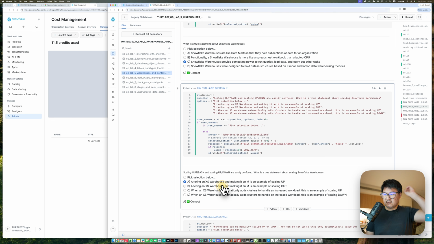Let's just quickly go through the others to understand why they're not correct. So if we go from an extra small to an M, that's not scaling out. Scaling out is when you provision more computers to do jobs, but you're not making them more powerful, you're just making them more numerous, right? You're provisioning more nodes or virtual machines.